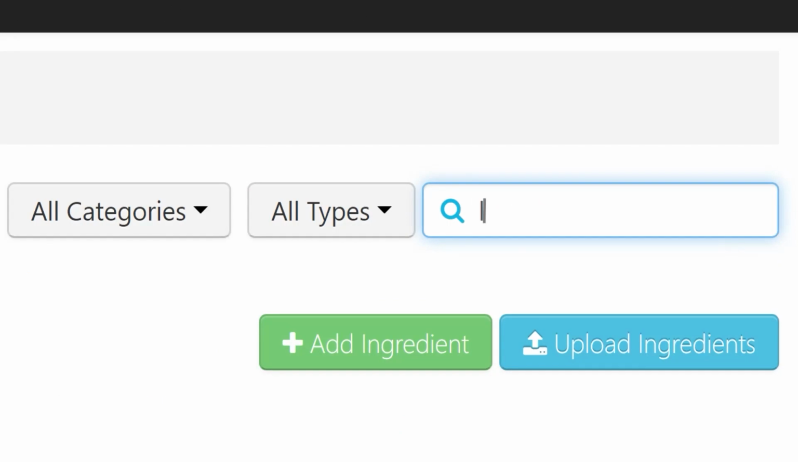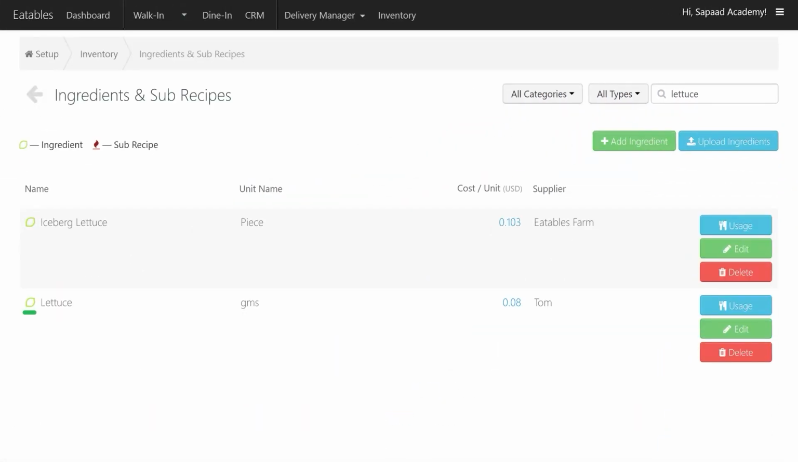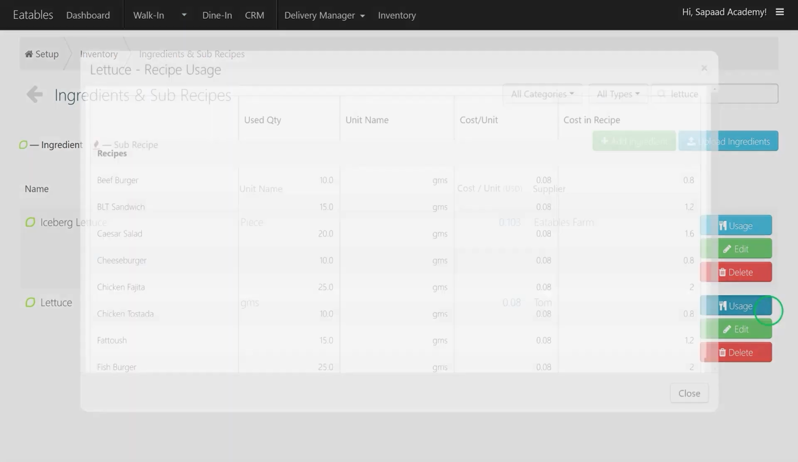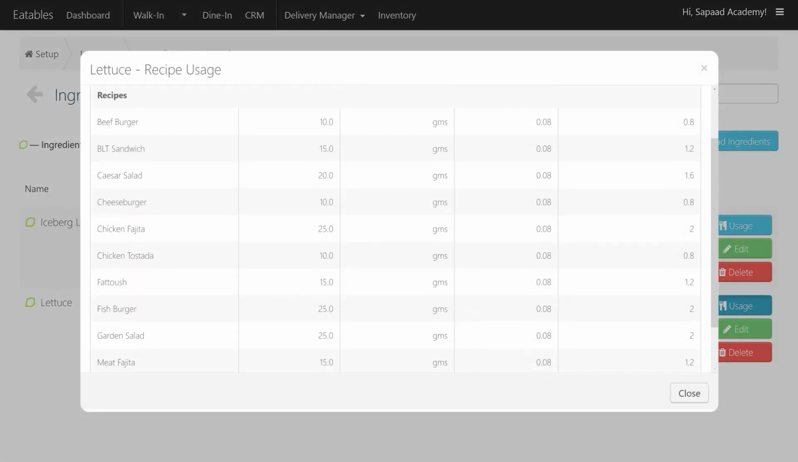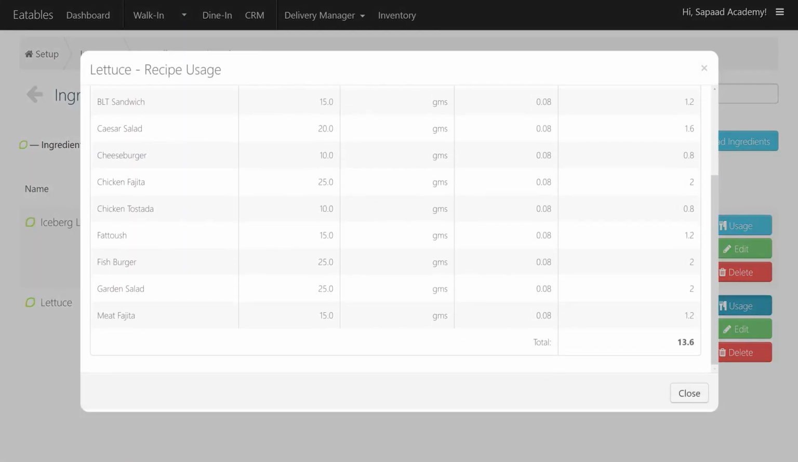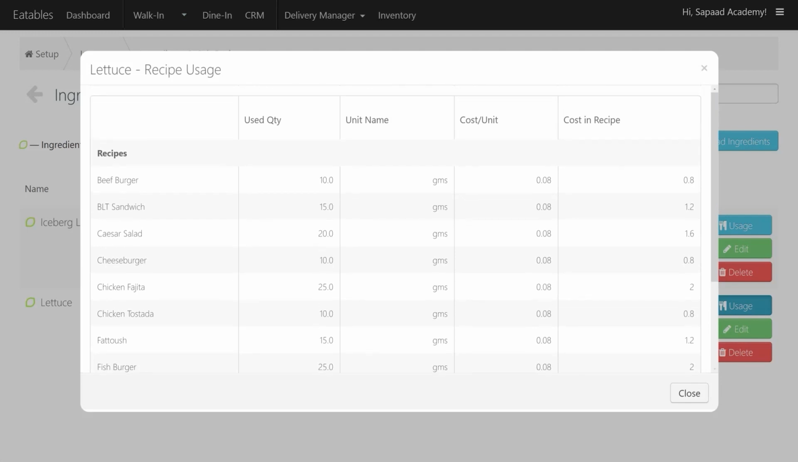For example, lettuce. Once you find the ingredient, click on Usage. There, you'll see all the recipes and sub-recipes that use lettuce. You can also view how much lettuce has been used in the recipes, as well as its unit of measure, the cost per unit, and cost in a particular recipe. When you're done, simply click Close.